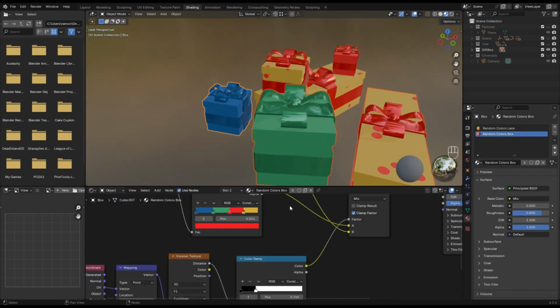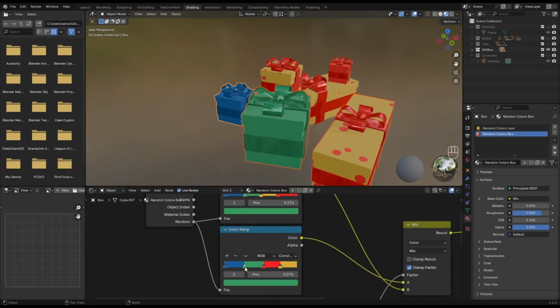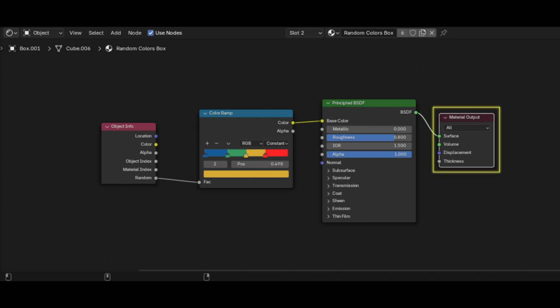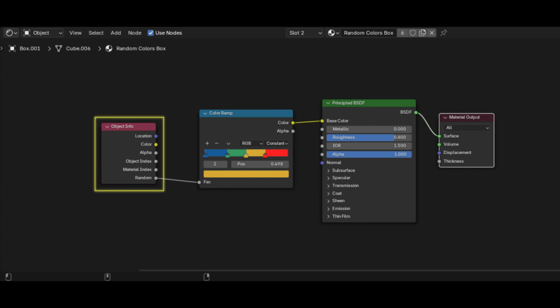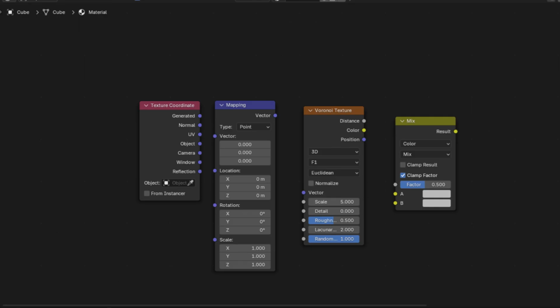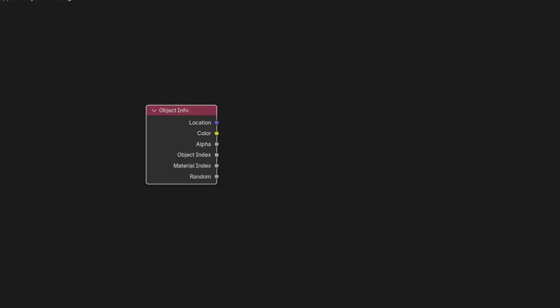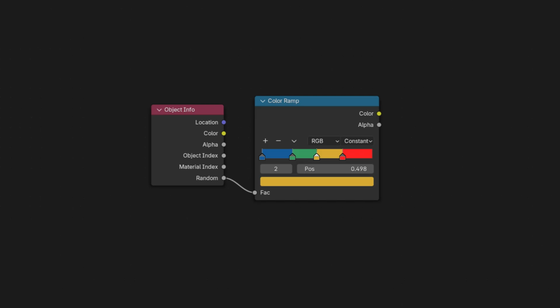To create the base colors, I used the following nodes: Material Output, Principled BSDF, Color Ramp, and Object Info. For the wrapping paper detail, I used the Texture Coordinate, Mapping, Voronoi Texture, and a Mix node to combine everything. First, I connected the random output from the Object Info to the color ramp and added the desired colors to the color ramp palette.